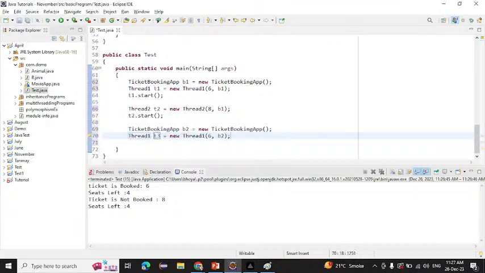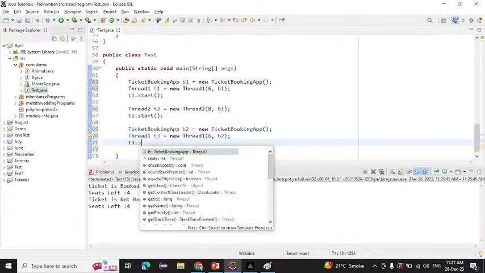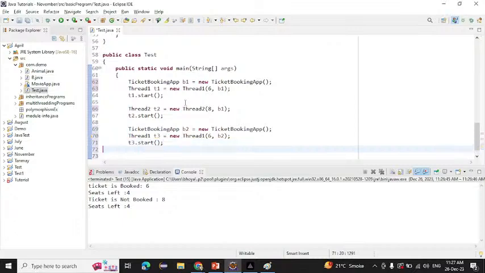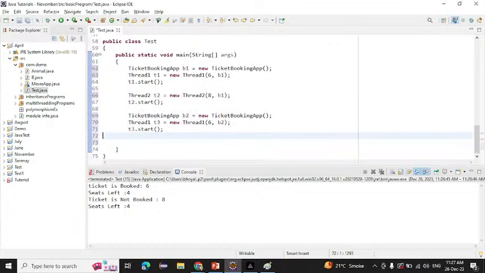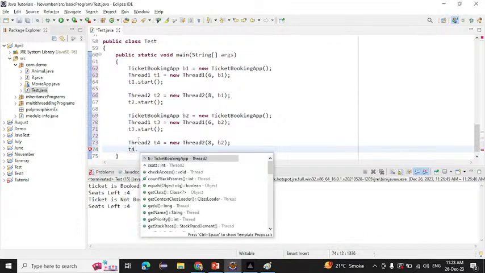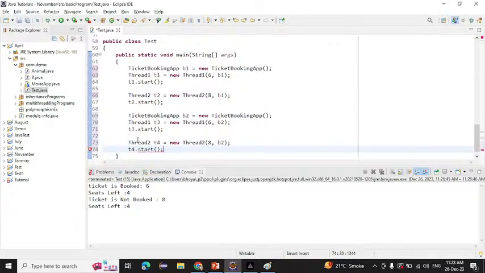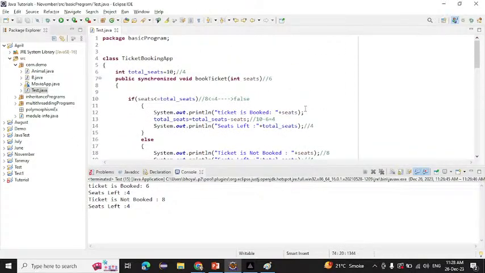Here I am writing T3, T3.start I am writing here. Same like that we will create for thread 2 also, new Thread. Here we will pass, suppose, 8 value, B2, and same like that. This is our T4 thread. Now if I run this one, we will increase the value of our threads also.